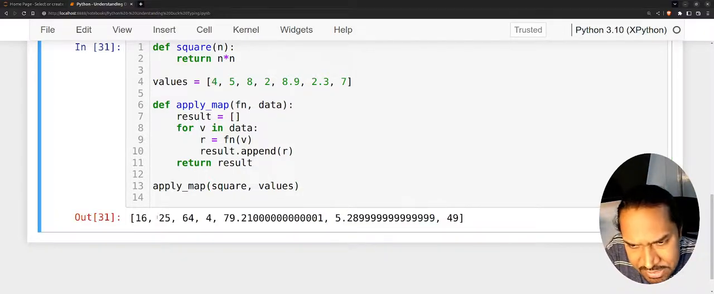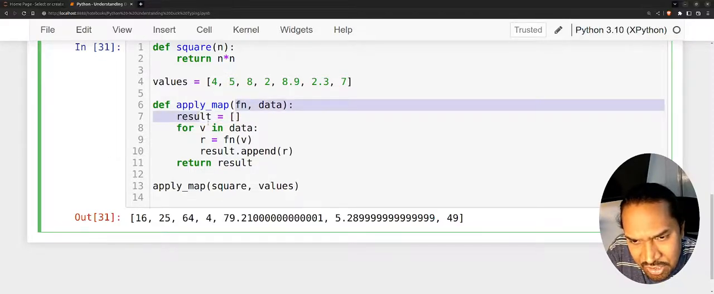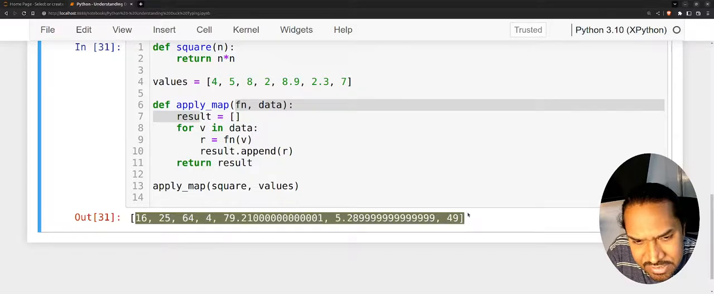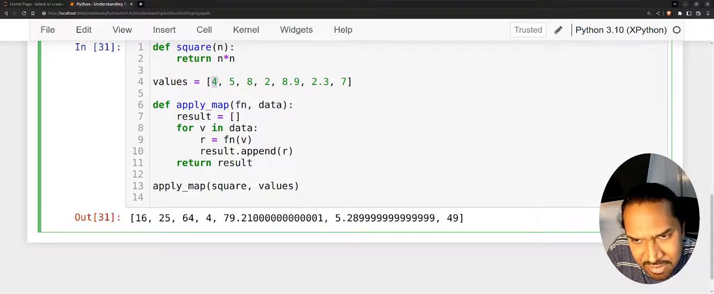So what exactly happens is that square is passed as a first argument. So a function is passed as an argument here, and this function is getting invoked. Whenever you see fn being invoked, technically it's calling the square function, passing first 4 as an argument. Whatever outcome is appended to the result. That becomes 16. Next, 5 becomes 25, appended to the result. It goes on, and ultimately the result is given to us. So you get a one-to-one mapping here: 4 becomes 16, 5 becomes 25, 8 becomes 64, and so on.